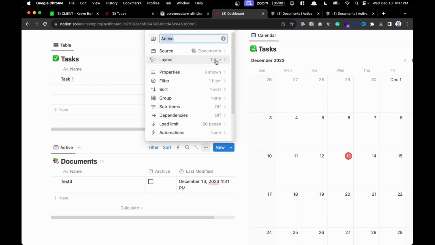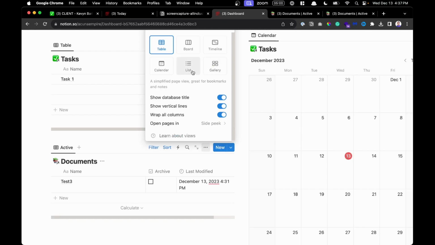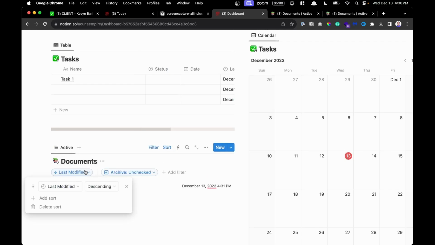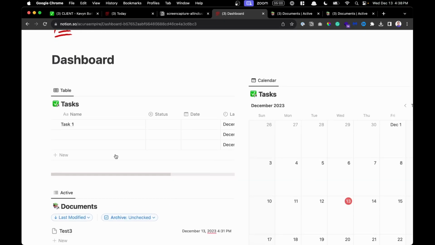Great. Instead of a table, I want a list. Nice. That's going to be great. I want to sort. Unchecked. Yep. Modified. Check. Cool. So it's just going to show up there. Great. And then let's do status in progress.